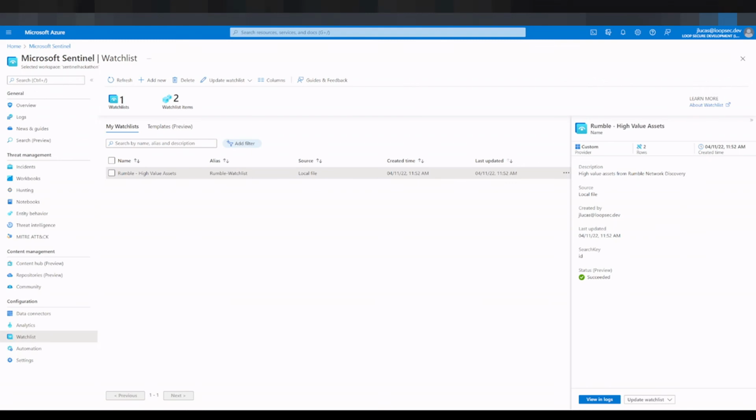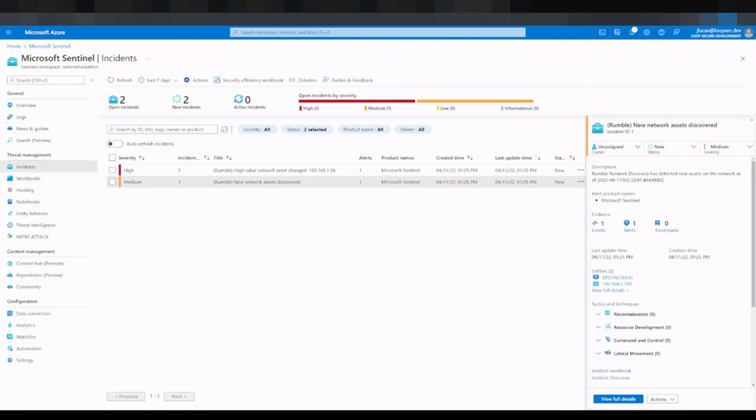Finally, jumping over to the incidents page, we can see an example of 2 incidents that have occurred in my environment as a result of these analytics rules. One because a new asset was discovered on the network, and one because a high-value asset defined in the watch list was changed in some manner at the network level, such as a new service being exposed. Relevant details for the alert, such as host names and IP addresses, are mapped to their respective entities, so it's easy for analysts to drill down into the event.